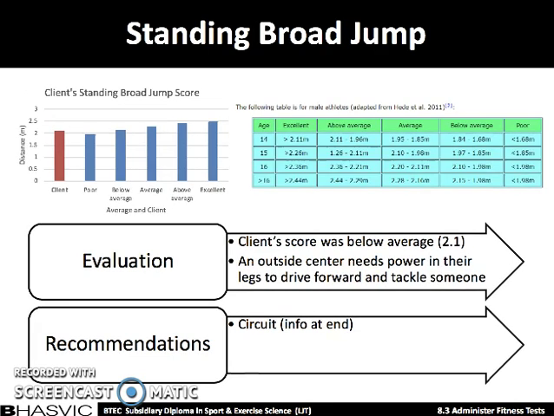Standing broad jump. So the client's score for this was actually below average. He got a score of 2.1, and as you can see, that sits in below average because he is over 16. So below average is between 2.15 and 1.98 meters, and he got 2.1, so sits in that below average category.